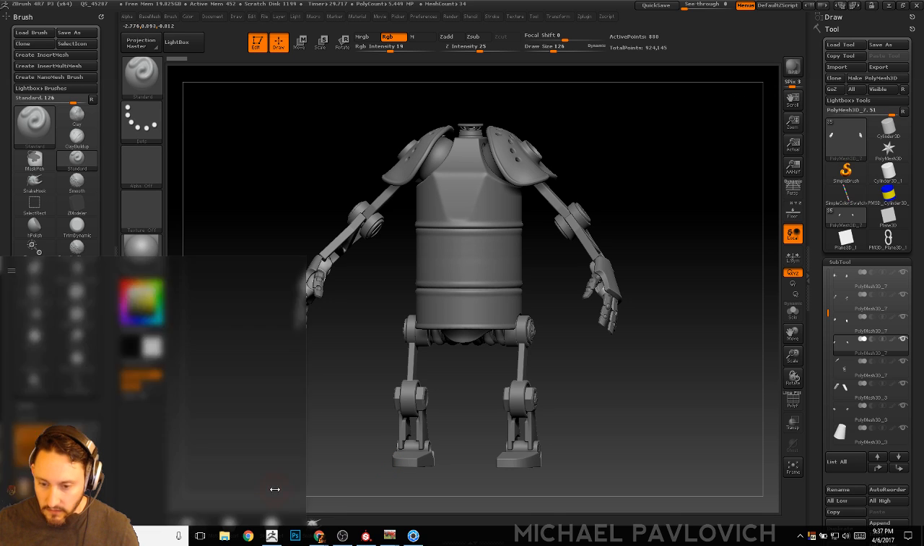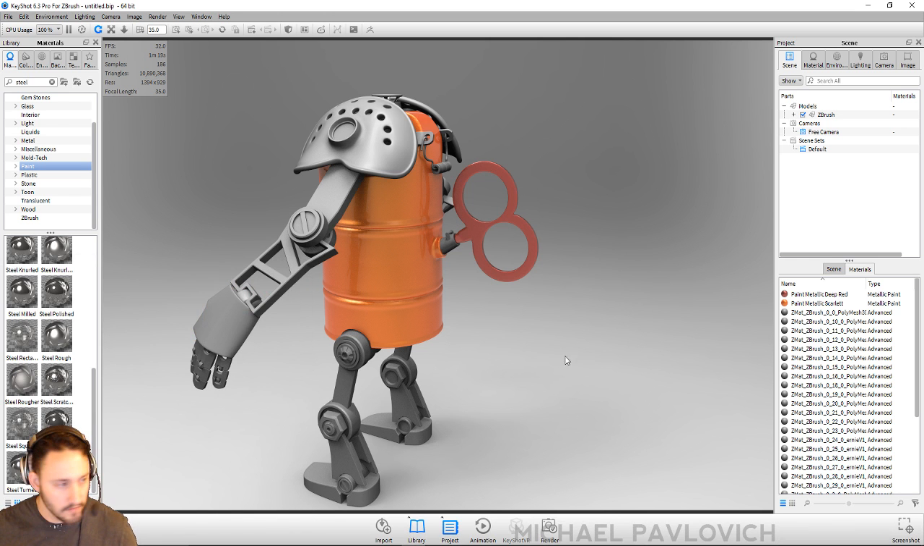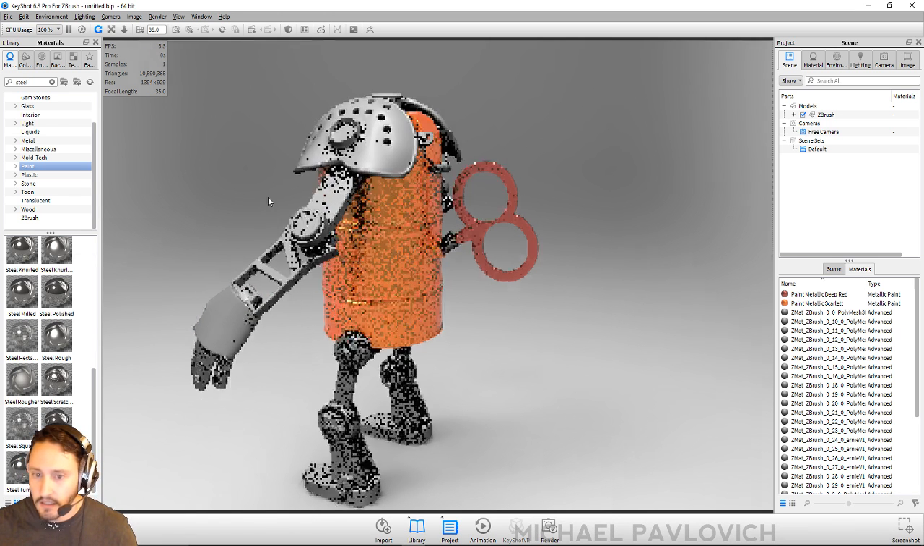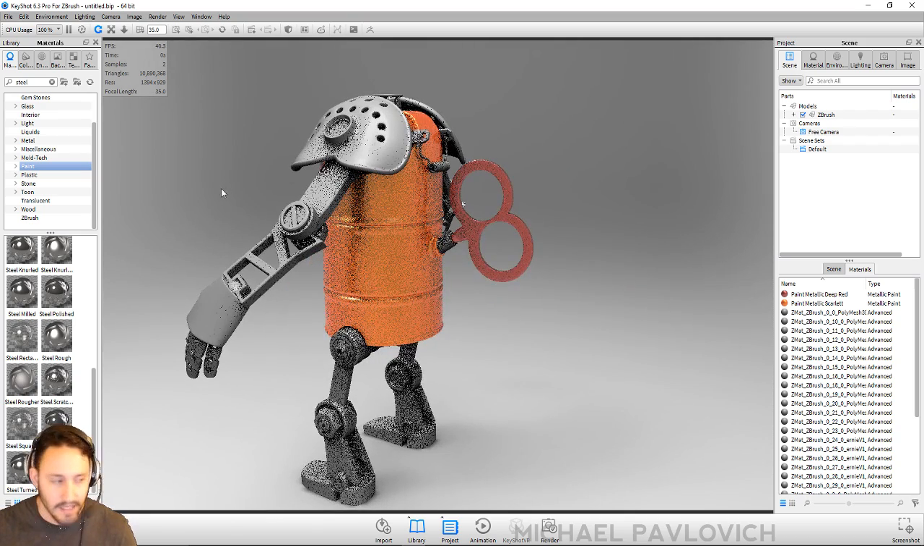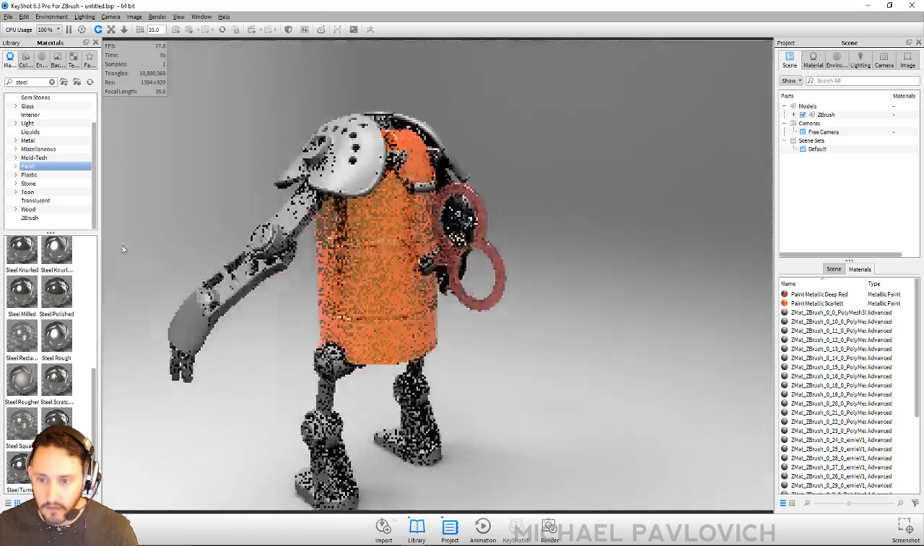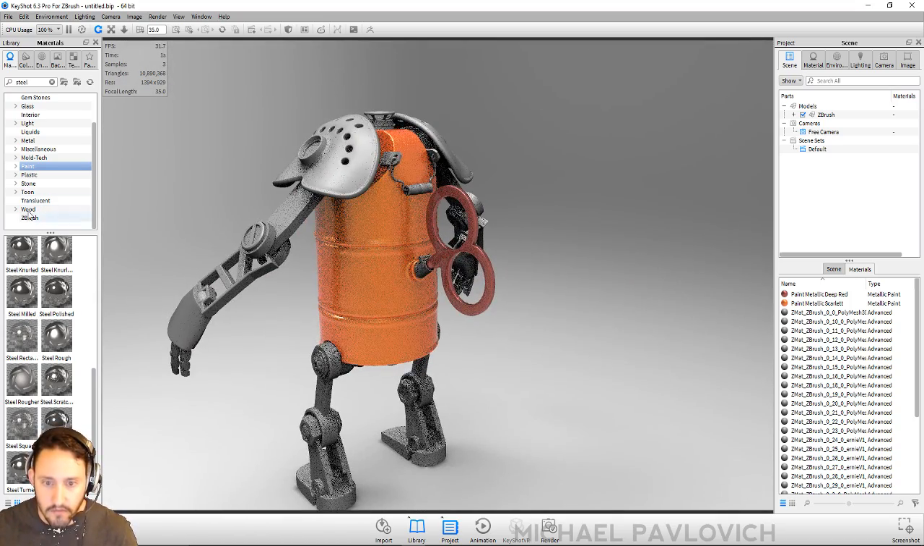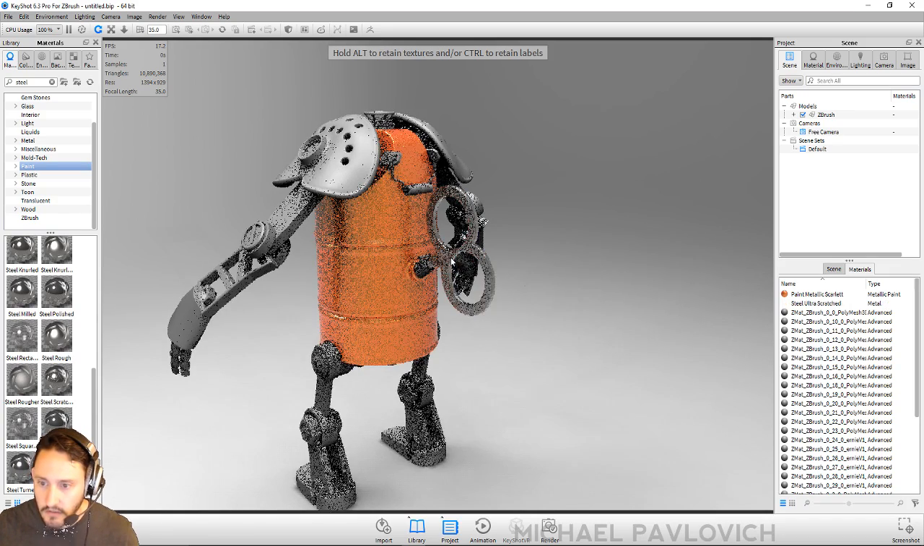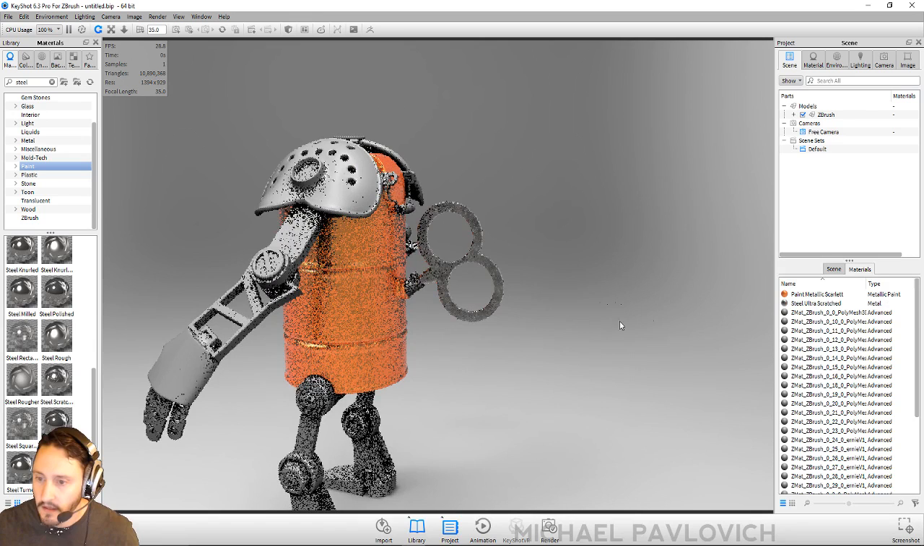So back to Keyshot here, and hopefully everything's rendering out okay. Everything seems to be going pretty good. I'm liking the new display capture better than the alternative. That was kind of not working too well. Let's go to steel, ultra scratched.